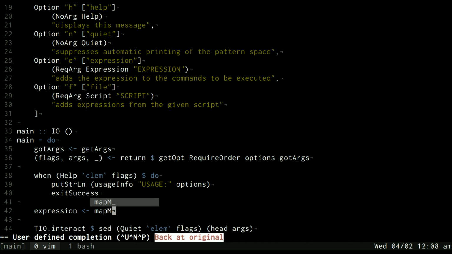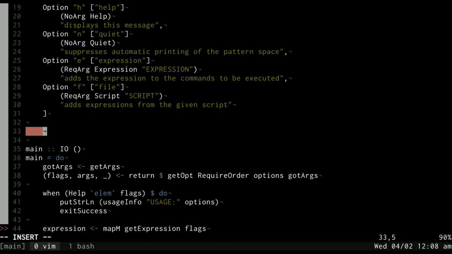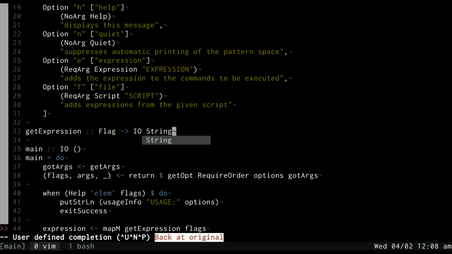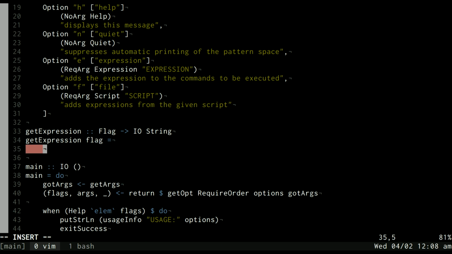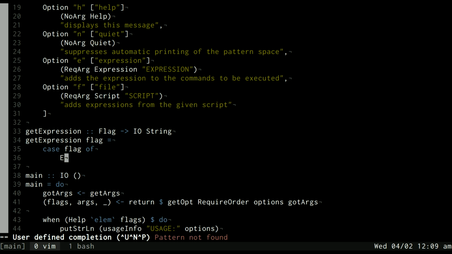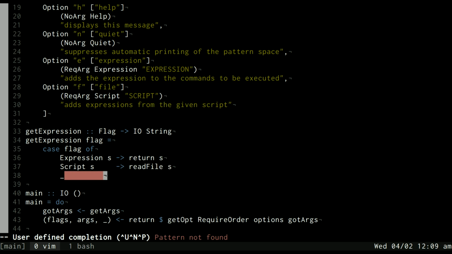So why don't we just map over all of these flags and have a function called getExpression, which takes a flag and gives us back an IO string. And we're just going to say that if the flag is an expression, then we'll just return that expression. And if it's a script, then we will read that script. And if it's anything else, then we don't really care what it is.